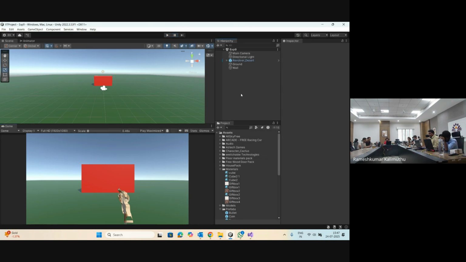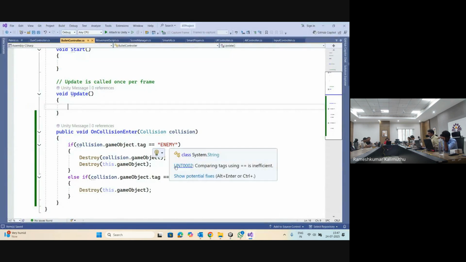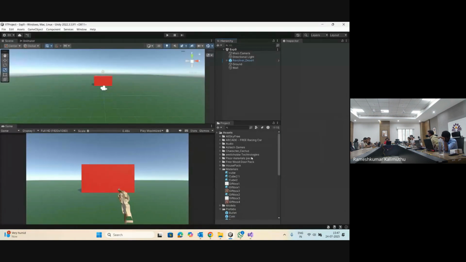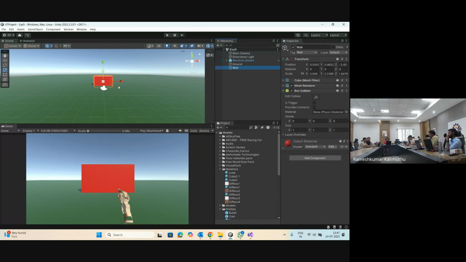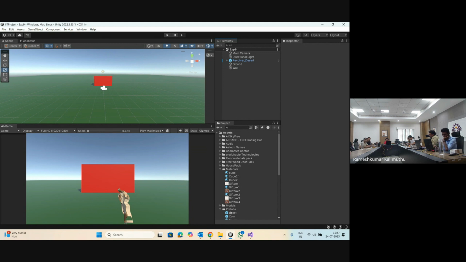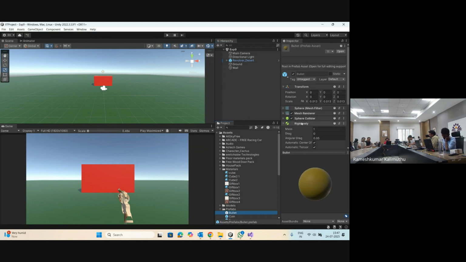Similarly, add one character, attach the tag called enemy, and you shoot him to see whether that character is destroying or not. Now you got the point, right? See, I have added the wall as a cube and I have attached the tag. That's it. And for my bullet, I have attached the script and clicked override, and then only the prefab will be resaved with the new latest components. After that, you try.